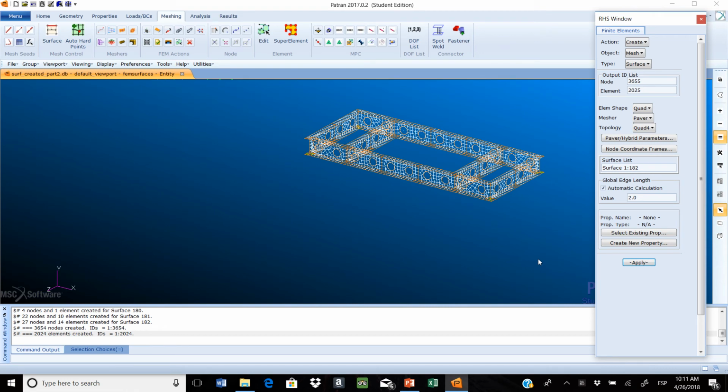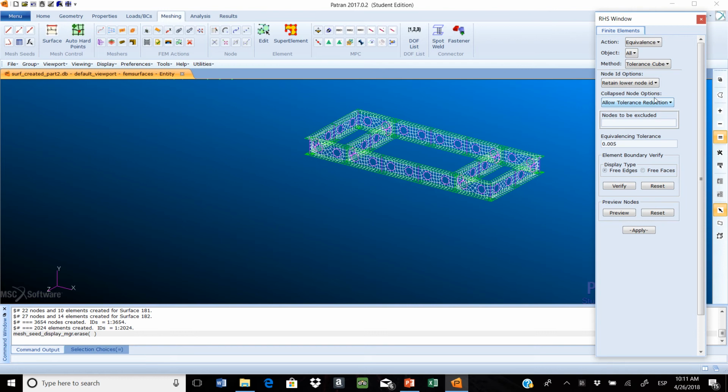Now we can see we have our mesh, and now we need to get the equivalence nodes. For that, we go to action equivalence, all tolerance cube. We keep this with a value of 0.005 and just apply.